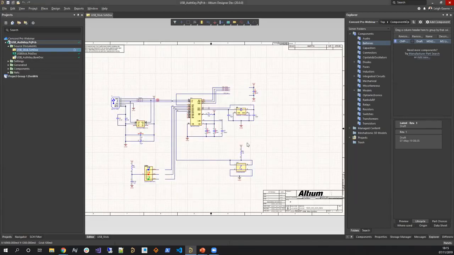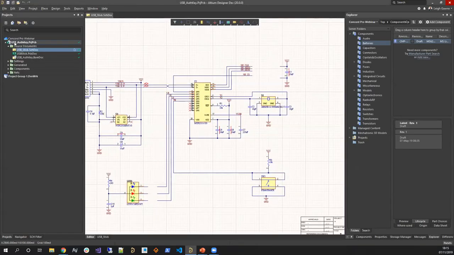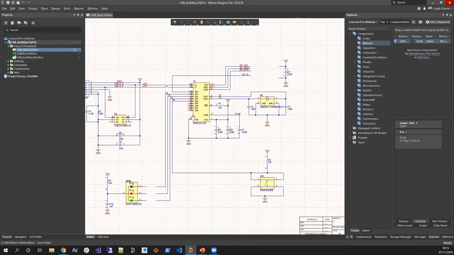Okay, so I'm going to cancel that because I've already got my project. What you're seeing right now is this project called USB auth key. We've got a couple of different files in here: one schematic, one PCB layout document, and a BOM document. I'll come back to the BOM document and the layout in a bit.